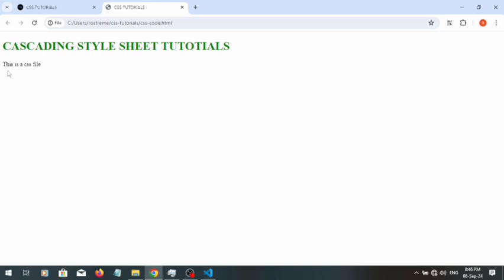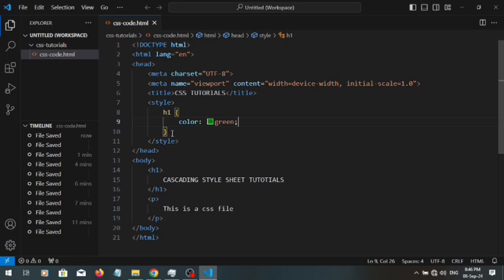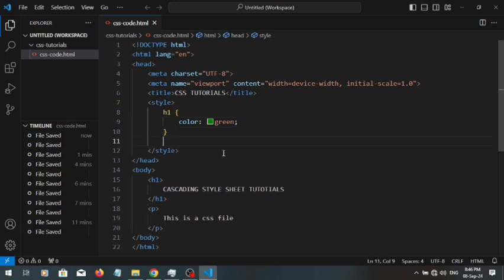Now let's say we want to change the color of the paragraph. This is the paragraph. This is the CSS paragraph. All you just need to do is come to another line here. How do you come to another line? Just click in front of these closing curly braces and press enter.